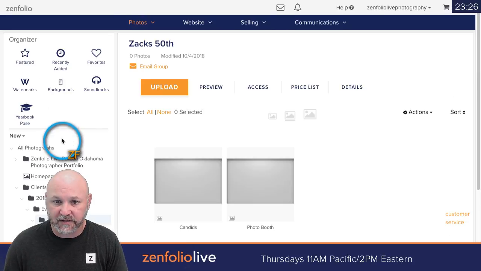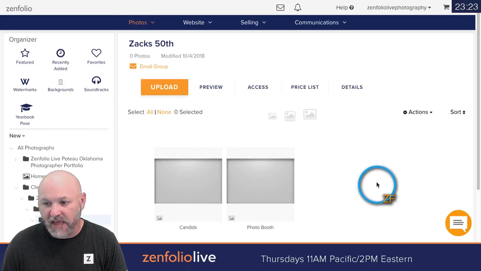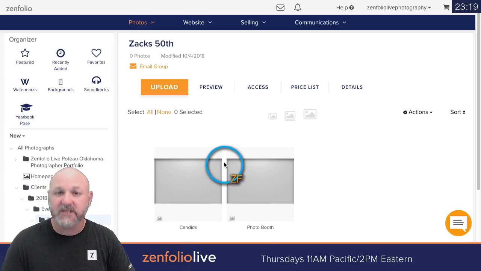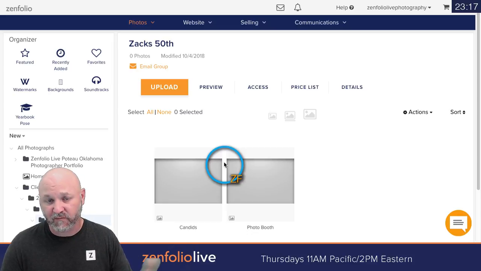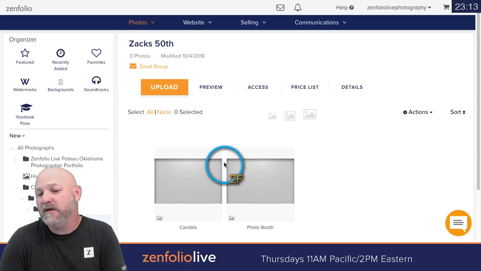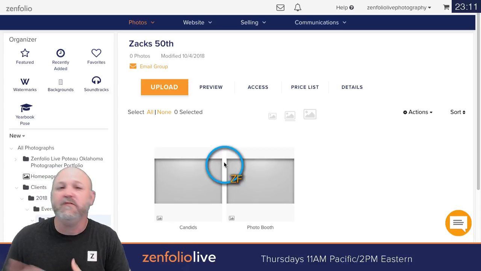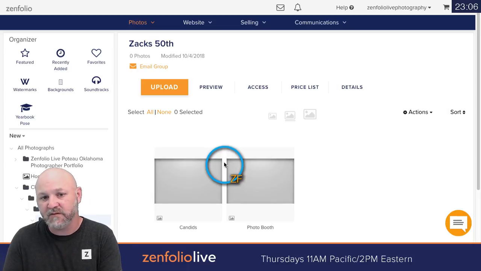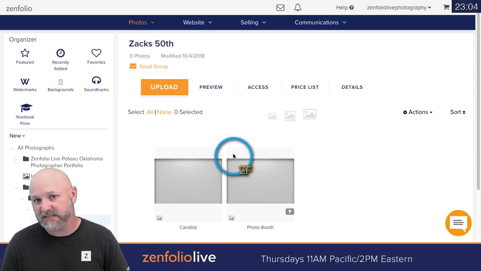So they can click on it, and then they'll have these different galleries that they can navigate through so that you have these subsections that keep things organized and make it easier to find. And that way, if they're looking for a photo booth photo, they wouldn't have to browse through all of the photos that you took at that event. They could bypass the candids and just go right to the photo booth. And so that's how you would set that up.